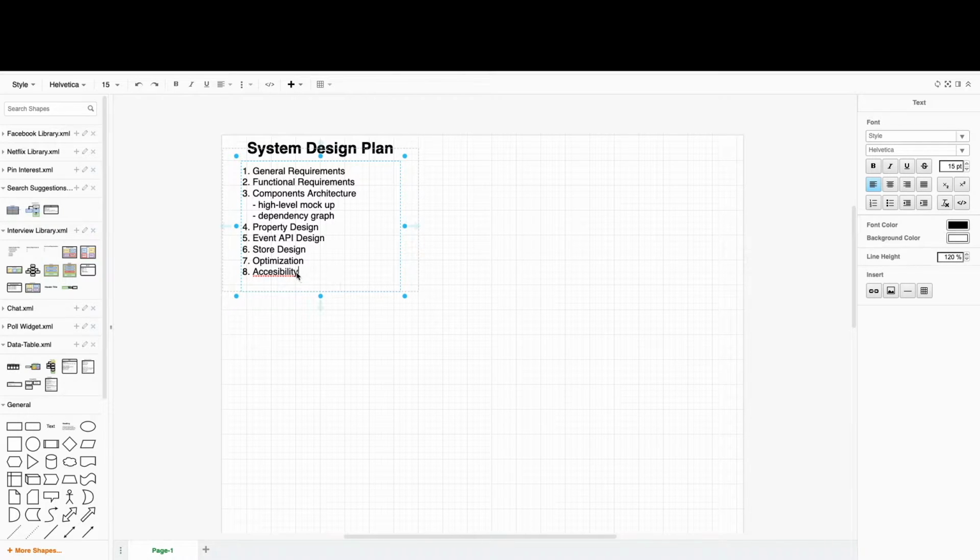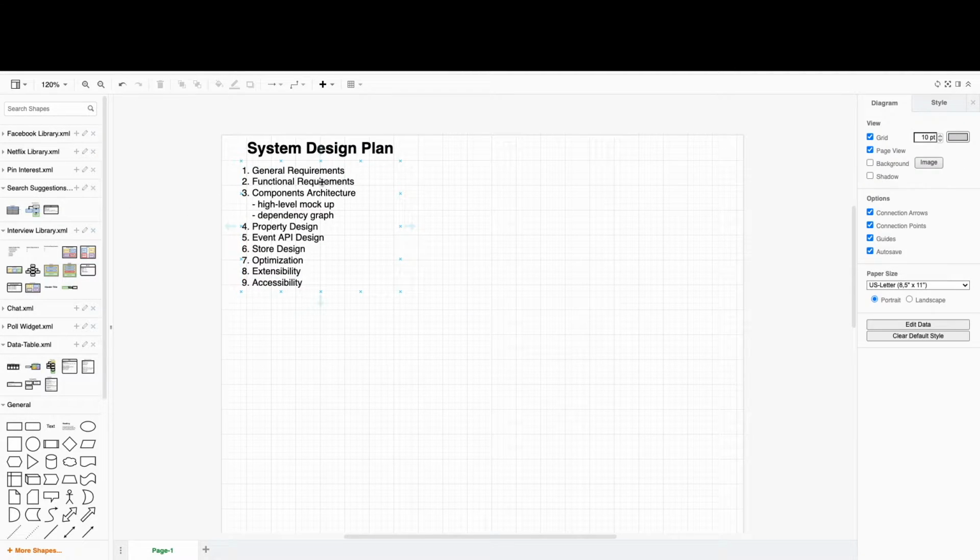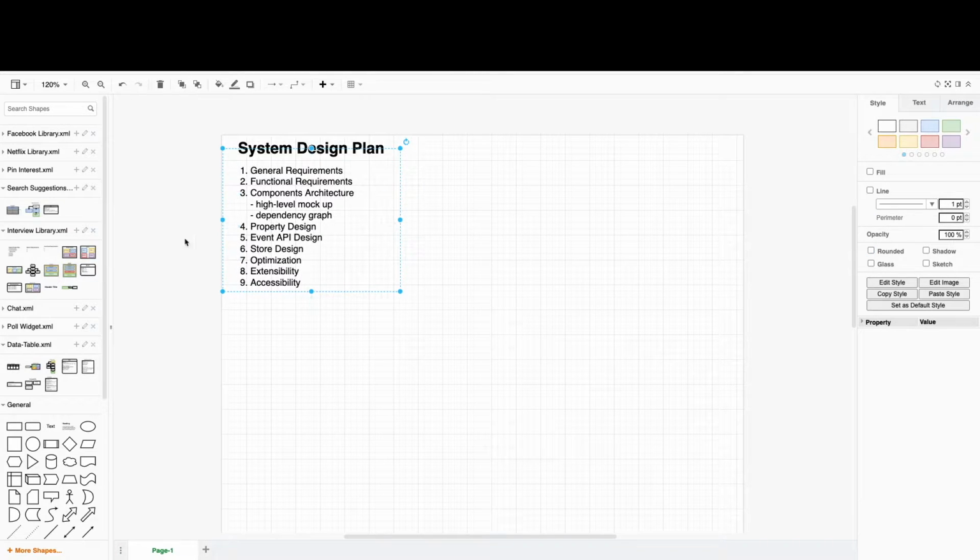I would like also to add one thing here: extensibility. So what is extensibility? It is how we can extend our widget functionality or how we can style it in order to adapt to the user requirements. Okay, with that, let's proceed to the first step of our plan, the general requirements. So let's actually collect them.